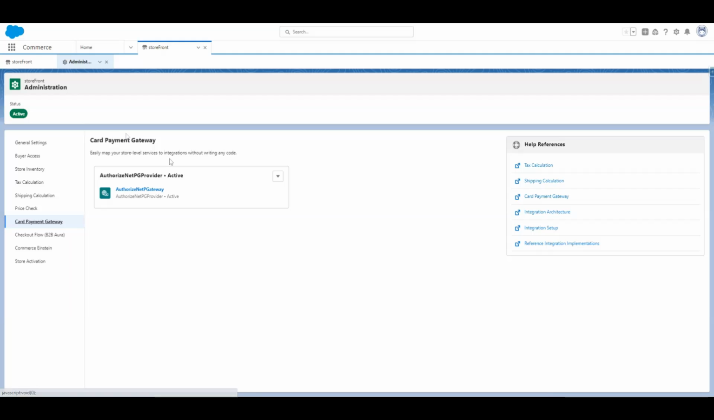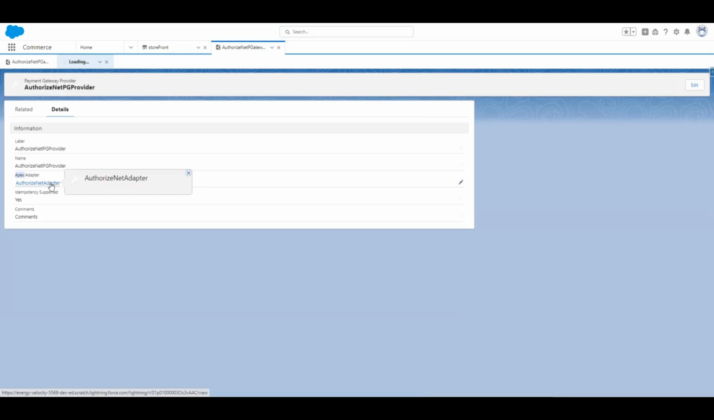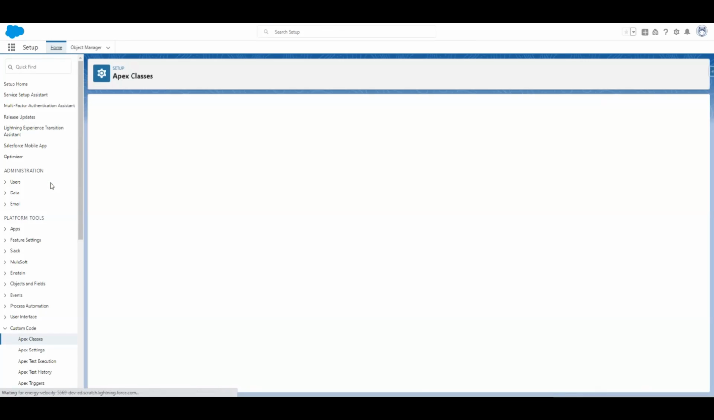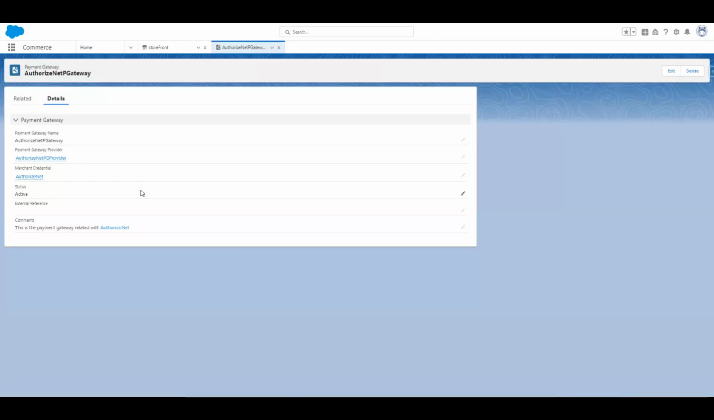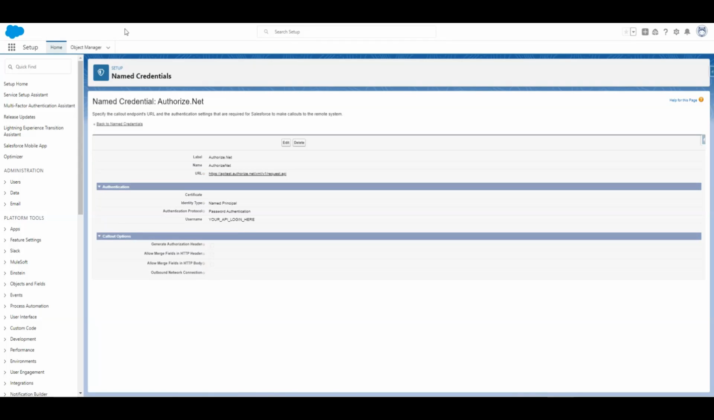That is the record you have to join the provider, configured with the Apex class acting as the adapter, and you can see the code behind that. You can also see the named credential already configured and deployed through the scripts, just needing to be adjusted with your information, namely the credentials and the endpoints.